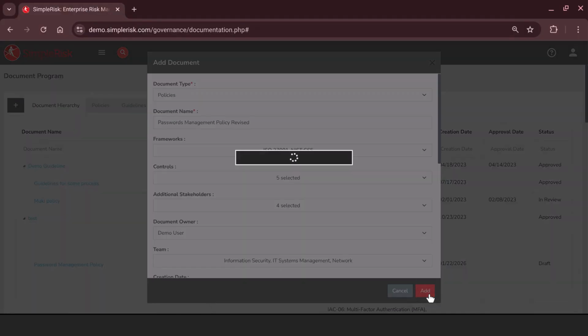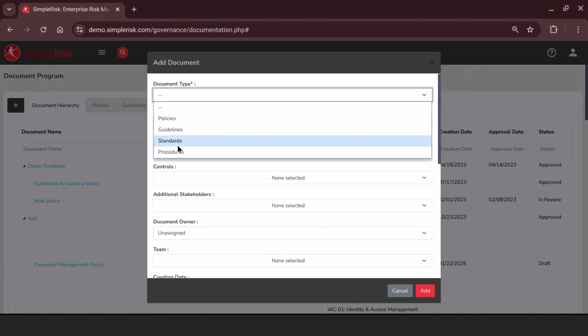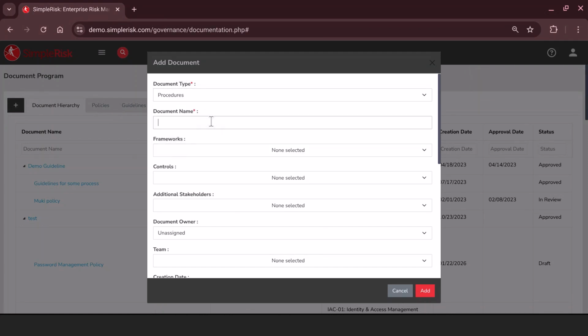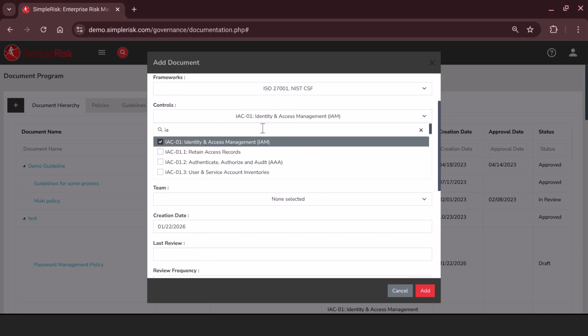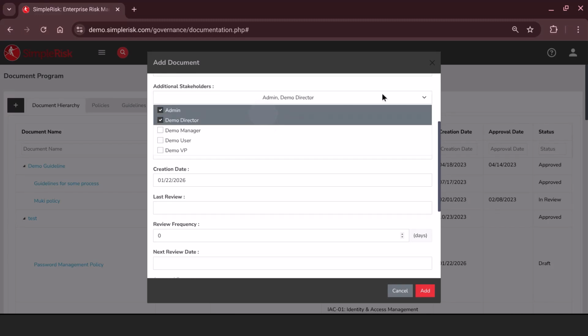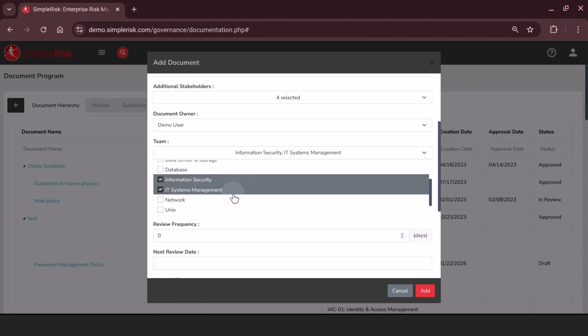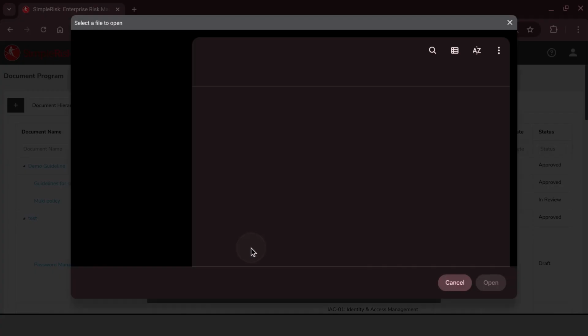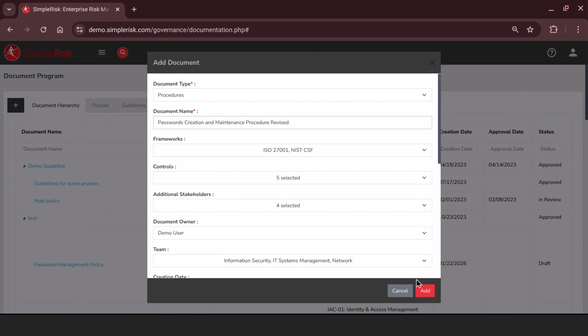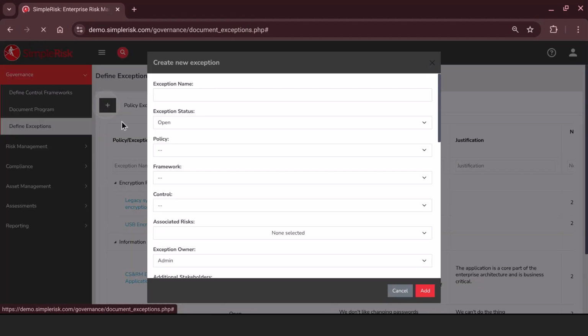I'm adding revised because I've already made these documents, but the first time I did it, I just made a mistake. So now we're making a procedure document. We're calling it Passwords Creation and Maintenance Procedure. We're going to choose the same frameworks, same controls, and this is going to include the step-by-step instructions as to how to deal with password maintenance and creation in the company. And same settings, same metadata as before. And as always, revised. And just like that, we've made all of our documents.